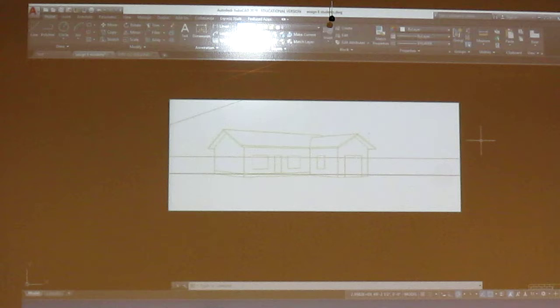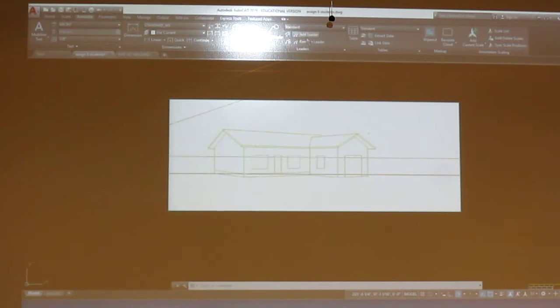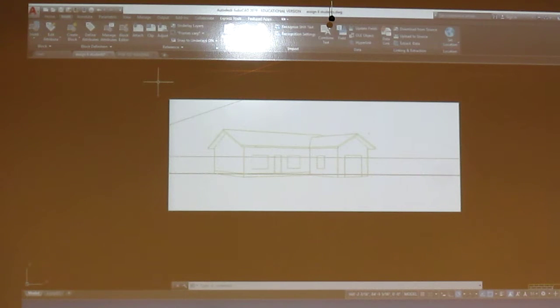Now the next one's image clip. Again, this might be in your ribbons, I don't know. I just type it. I don't see anything in there on clipping, so I'm just going to type image clip. Once you hit enter, it says select the image to clip. So select it.